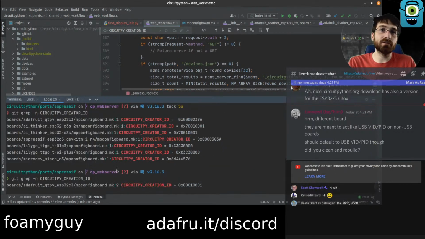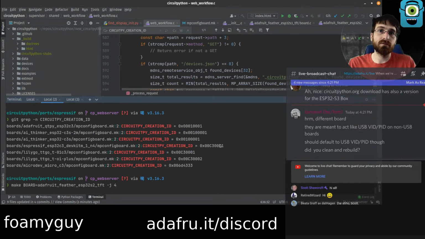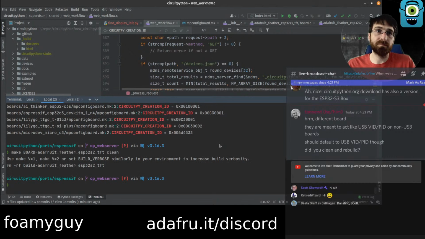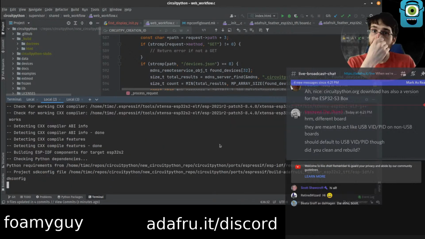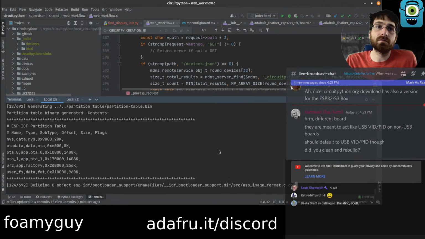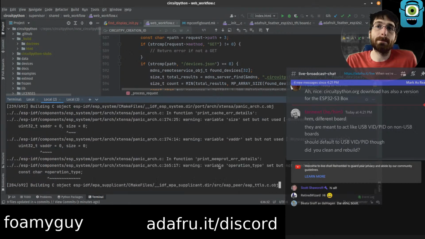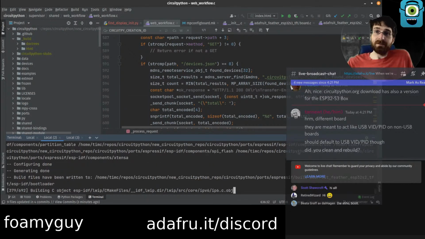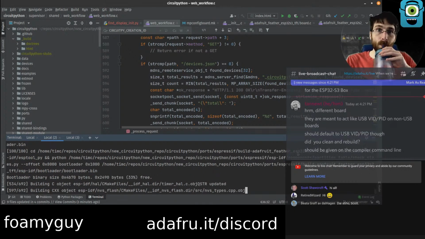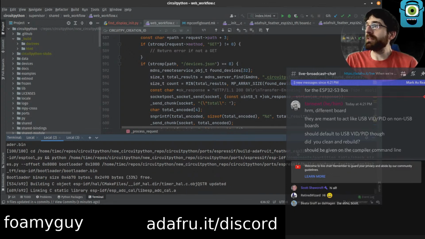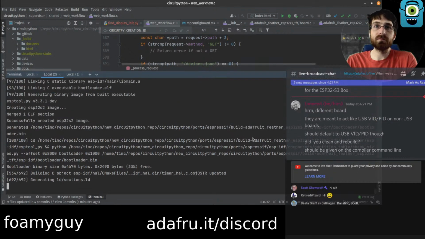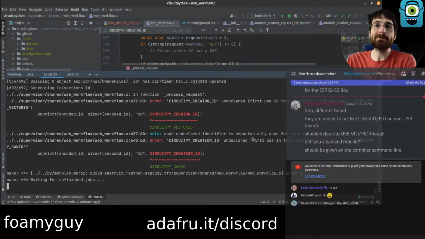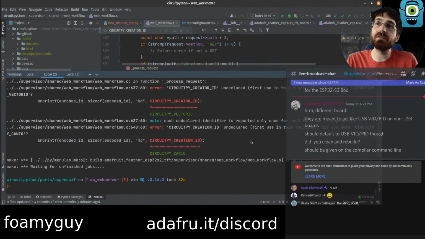Did I clean? I did not clean. I will do a clean though. We had something left over. Yeah, I probably should have cleaned since we did check out a whole new thing. Okay. Should be given on the compiler command line. Nope, I still get the same one after a clean.